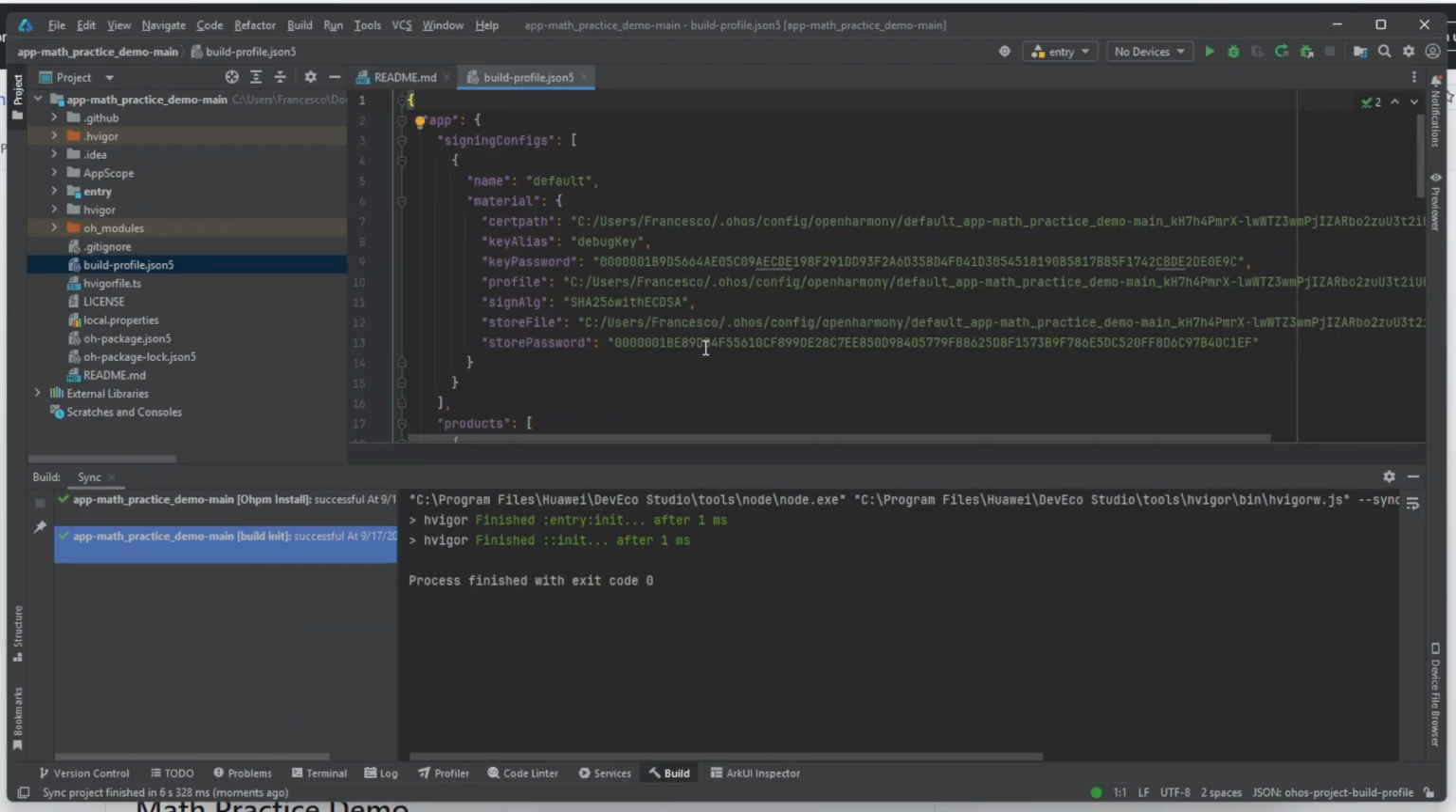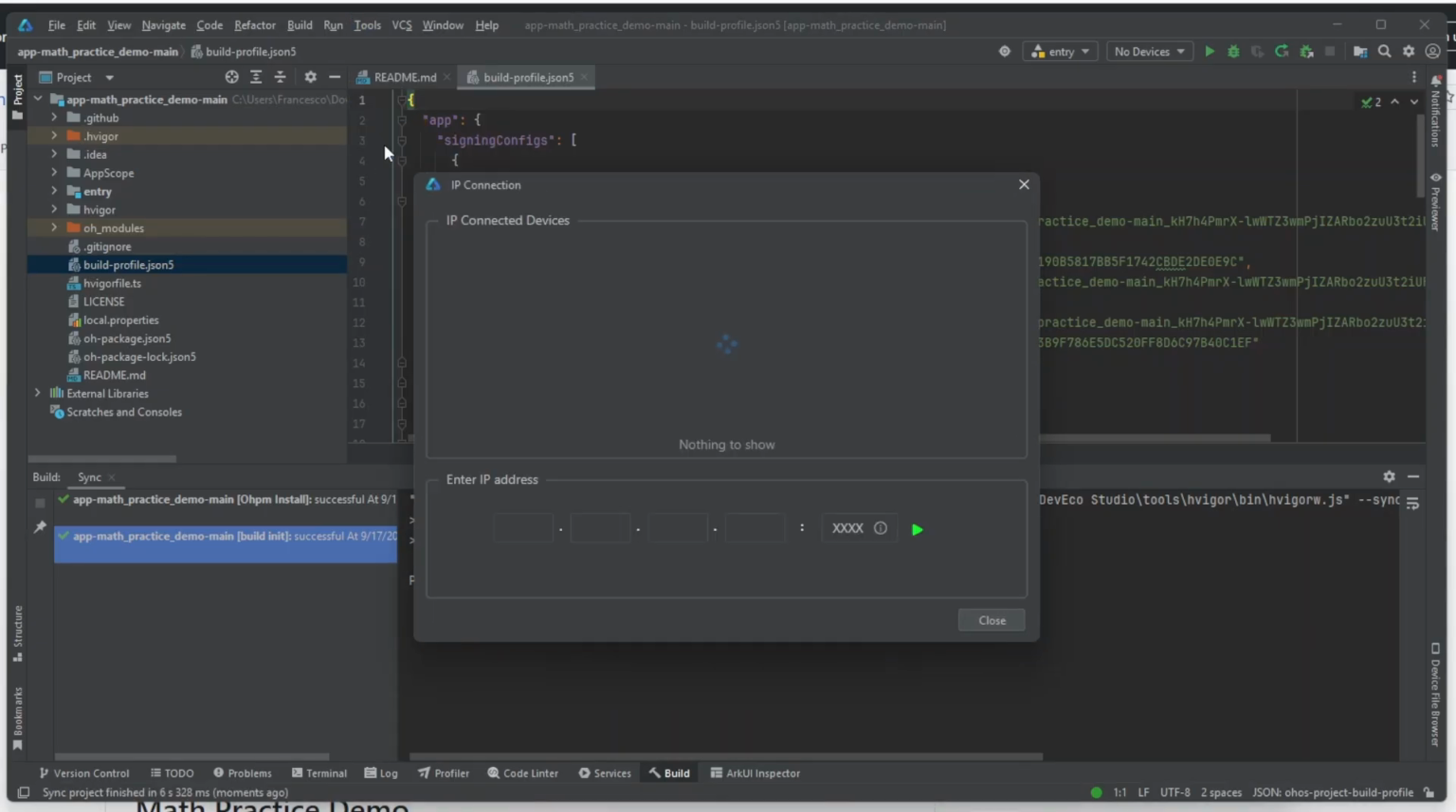To connect DevEco Studio with the Oniro emulator, open the Tools menu and select IP connection. Enter localhost as the IP address and 55555 as the port number. Click Connect, and now the emulator device is connected through HDC.